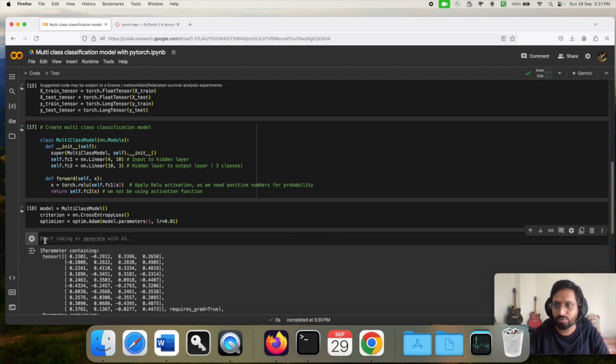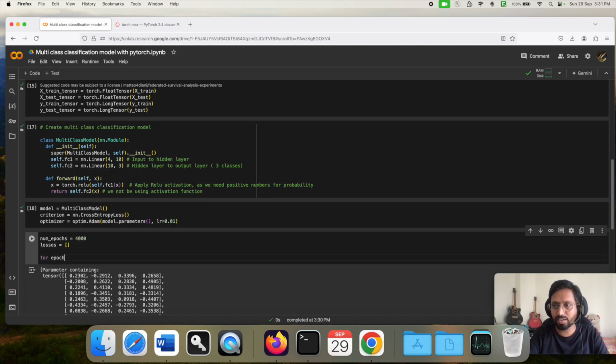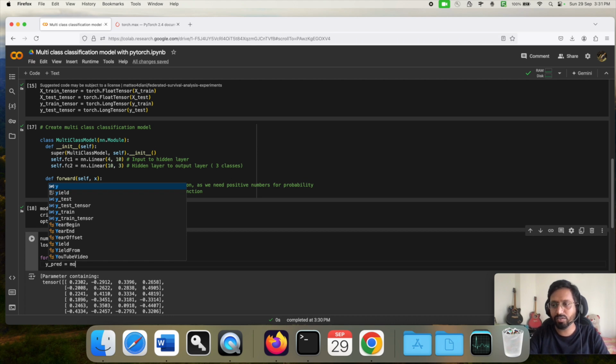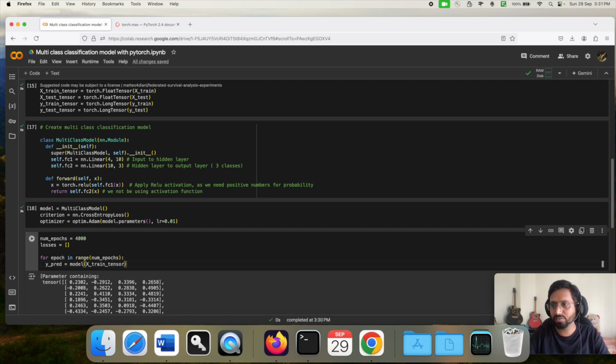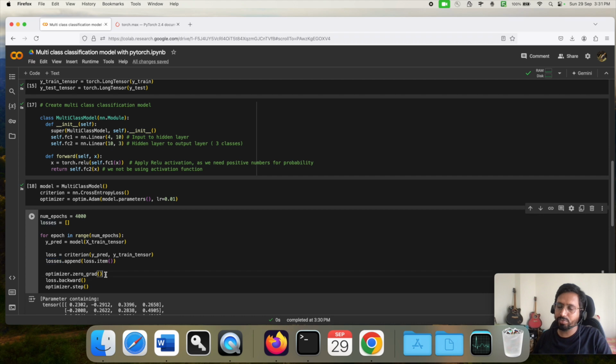Now we need to define some variables. Epochs equal to 5000 or 4000 is fine. And losses equal to an empty array. We'll start a loop, range of num epochs. First thing, let's predict with the model on x train tensor. Now the second thing is we need to calculate the loss with the criterion on y. So y prediction and y tensor, we'll be appending it here, and we'll reset the optimizer gradient, and then go back. To find out gradients and calculate the weights, we'll just go backward, and then the optimizer will be updating it.